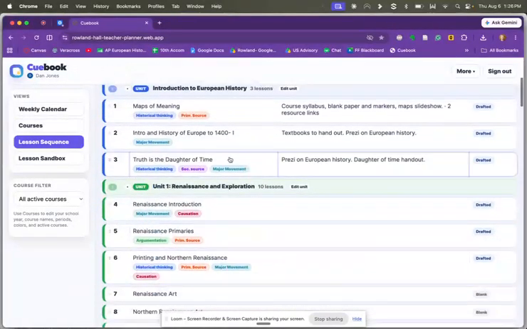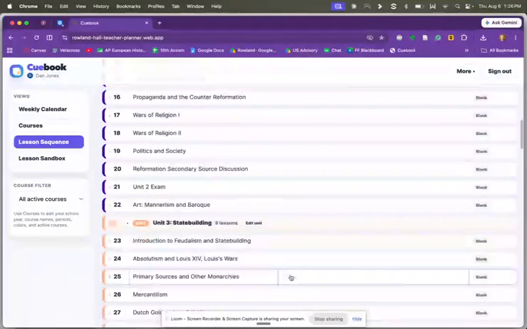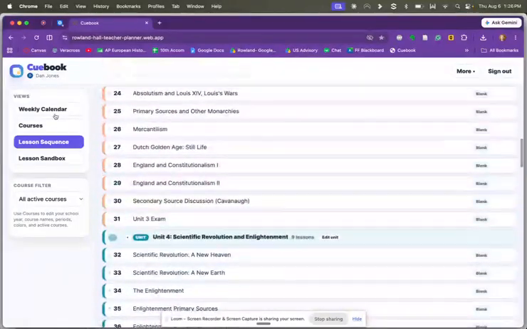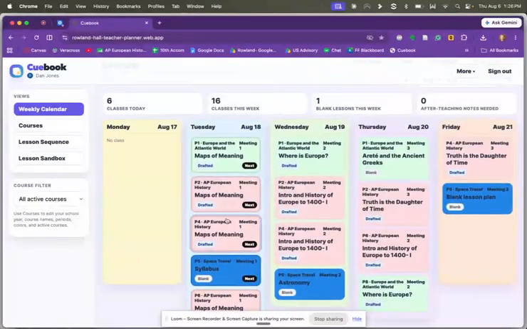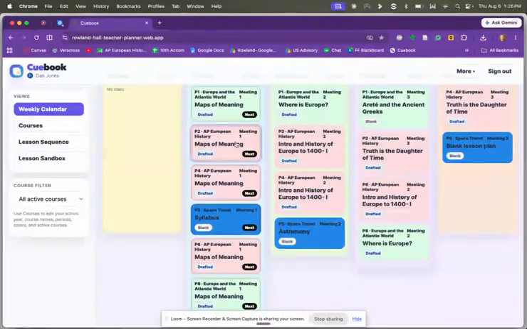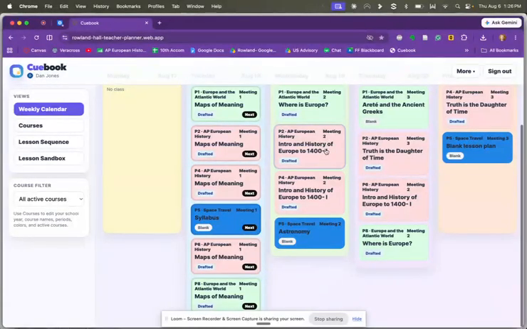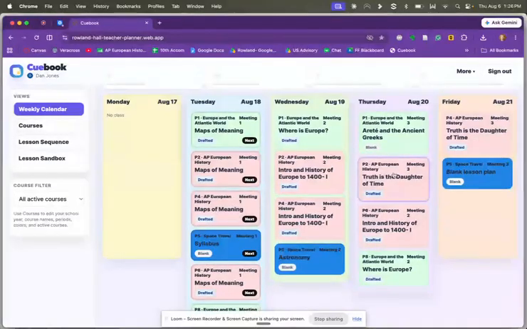I've mapped out all of my units and all of my lessons for those units. And now when I go to the calendar, it tells me that for my period 2 class for AP Euro, I'm doing our first lesson, Maps of Meeting. And for my period 2 class the next day, I'm doing our second lesson. On Thursday, I'm doing our third lesson with one class, but our second lesson with another one. So when I look at it the first day, it reminds me, oh, I'm teaching 2 separate things to these classes.